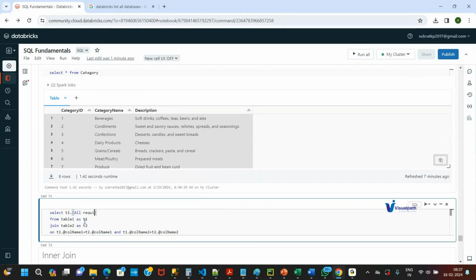All required columns, and from T2 dot all required columns, right? That's where your join comes into picture. We'll deep dive into different types of join, inner join, outer join, left join, right join, and all that. But this is the basic syntax of it, okay?